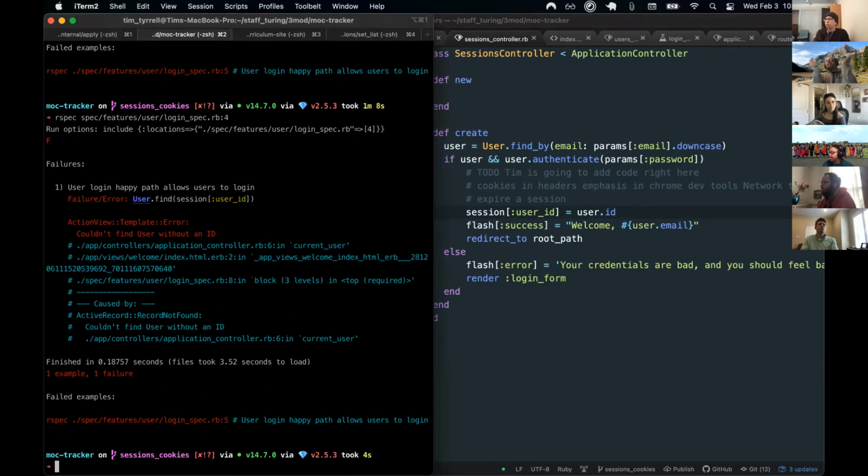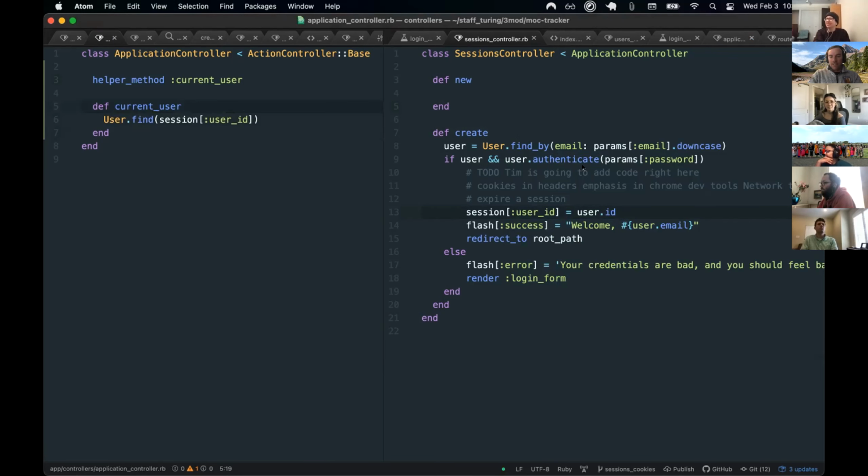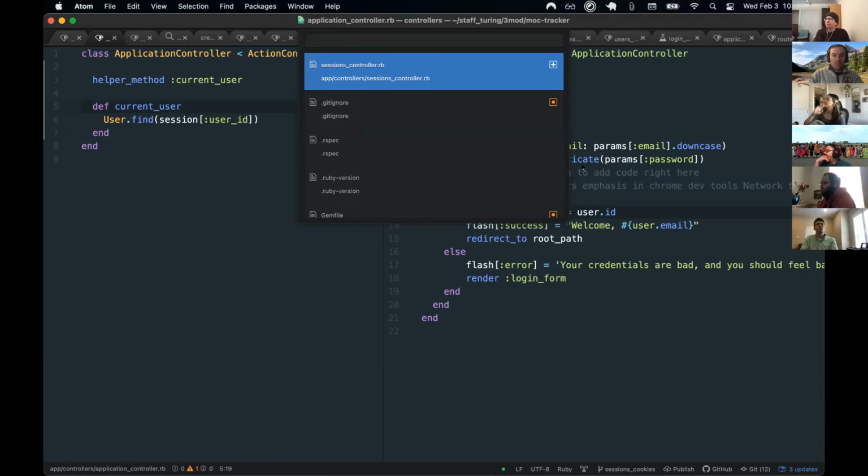The same error. You hate to see it. This stuff happens all the time. All right, so things to think about in our test here. Let's think about when this current user method is hit first.